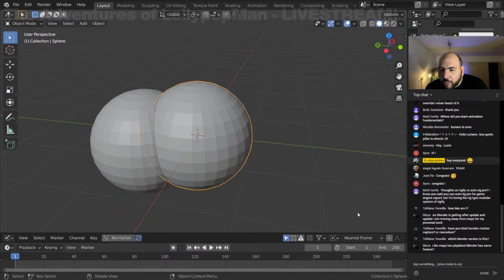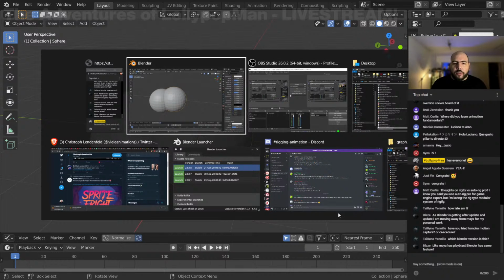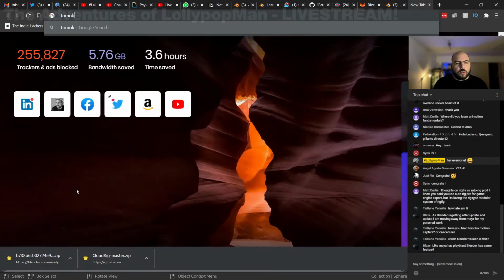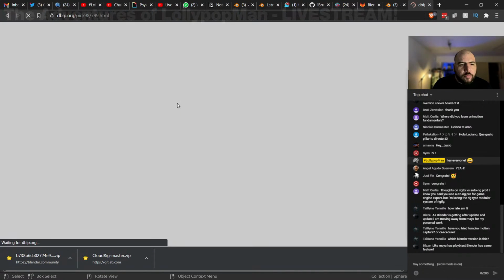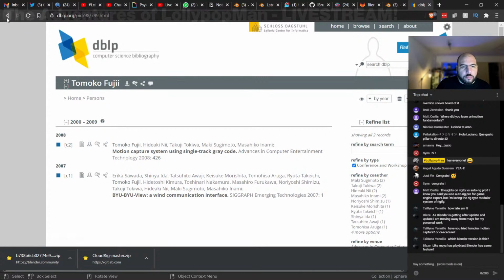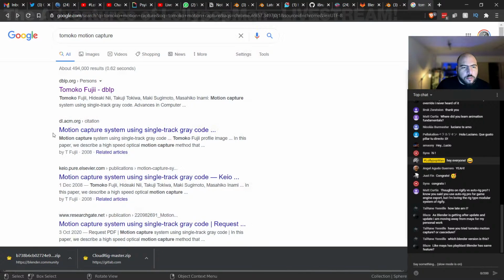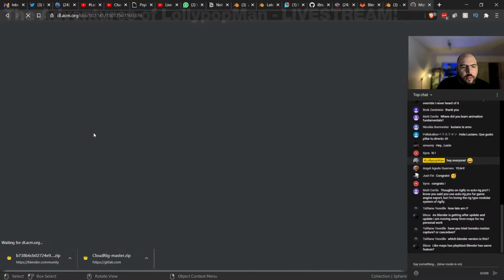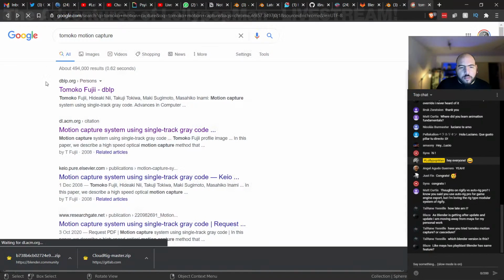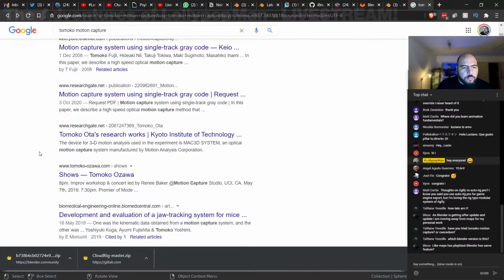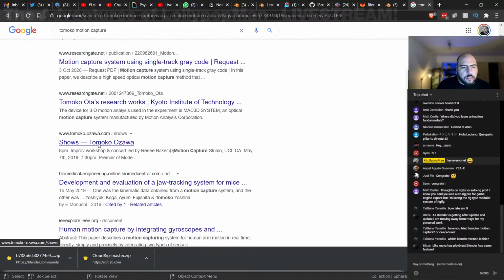Have you tried Tomoko Motion Capture or Cascadeur? No, I have not tried Tomoko Motion Capture. I have never heard of it, to be honest. Is it this one? No, not this one. Is it this one? Single track, gray code. Ooh, interesting. Yeah, well, I don't know if there's a place where I can see what it does.